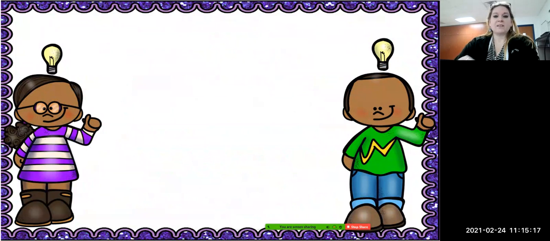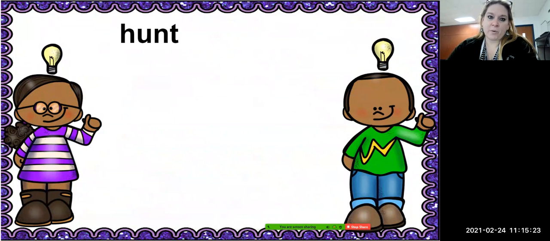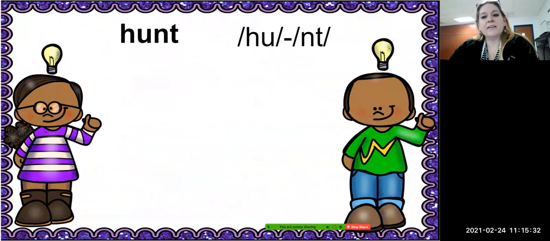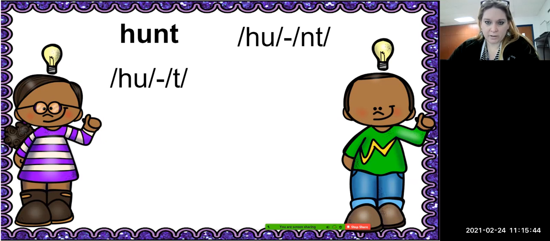Okay. Our first sentence says, they hunt with a bow and arrow. Hunt. So if we break that apart, we have hunt, hunt. So the nt is the blend. Well, we're going to take away the n part, and now we just have hut, hut. So the new word on the curve is hut.